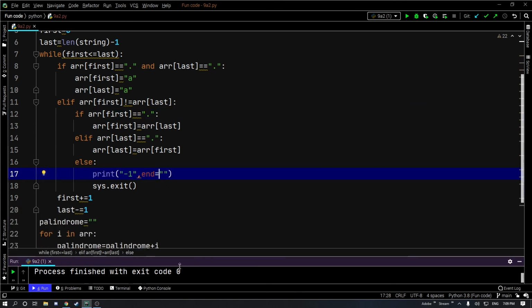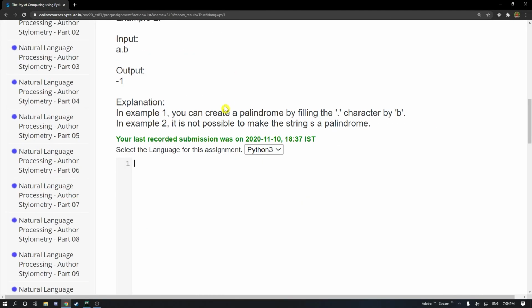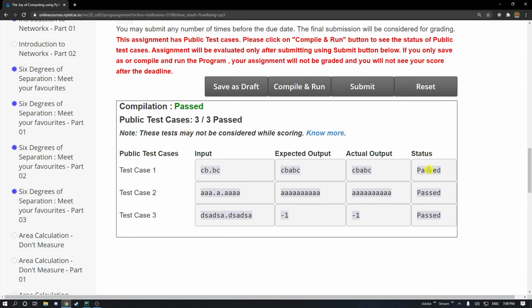The program is working. We can check it in Swayam. As you can see, all the test cases are passed.